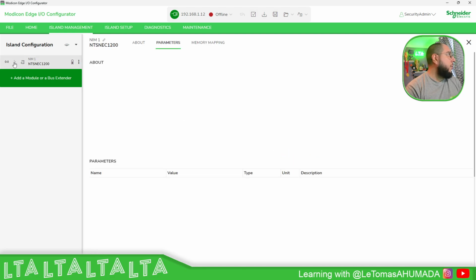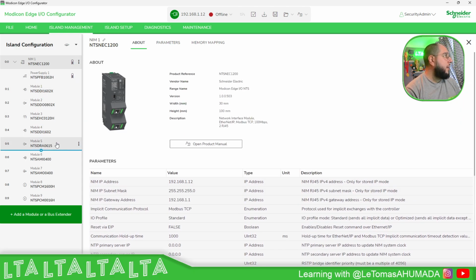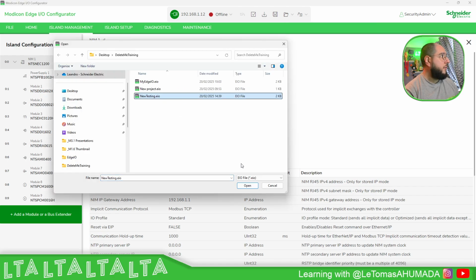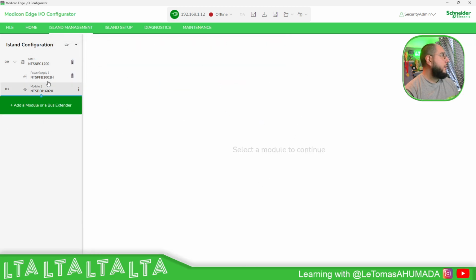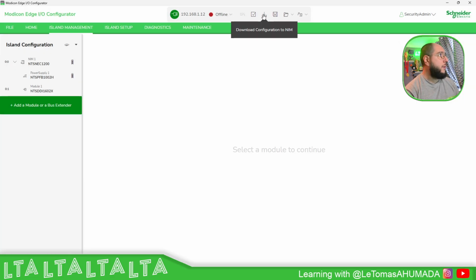There we go. So we have different ways to connect. By default, when you connect to the island, it will bring their actual configuration. So what I need to do is to open an existing configuration from my disk. So I'm going to find that file first. It's this new testing I/O. You can see I found it. So I can go online, and it will ask me to make the download, or make an upload for the software. In my case, I'm going to make a download.